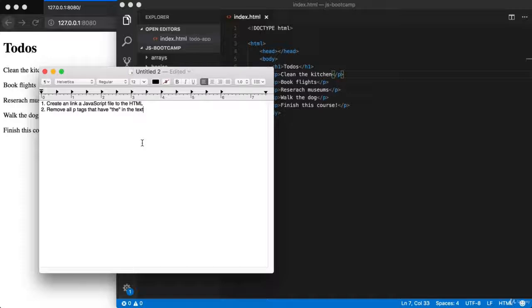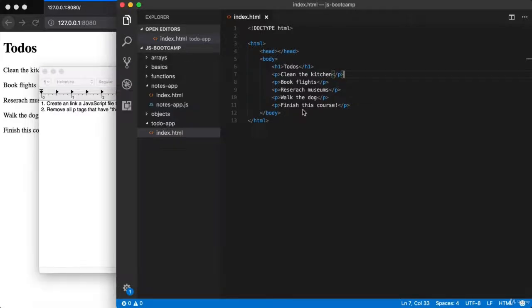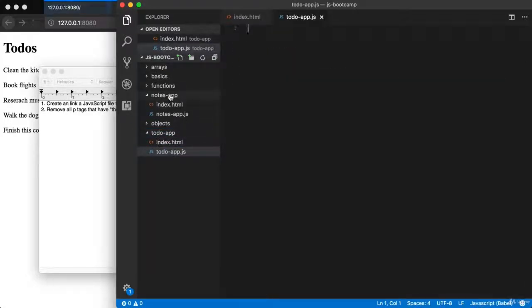All right, how'd that one go? Hopefully you were able to create and link up that JavaScript file. I'm going to kick things off by creating this file. I'm going to add it in the to-do app folder, and I'll call it to-do app.js. Now, the fact that I happen to be matching up the folder and file name is just a coincidence. I could literally call this anything I want as long as I use the same name when I'm linking it up with the script tag.